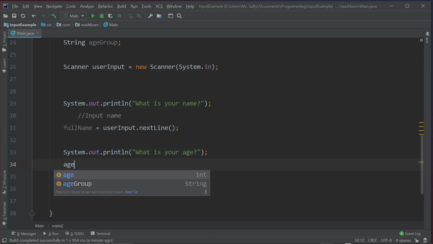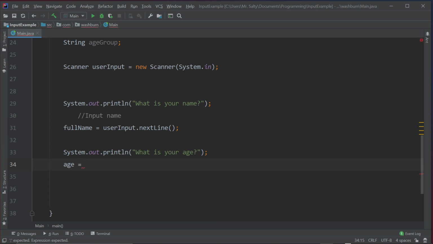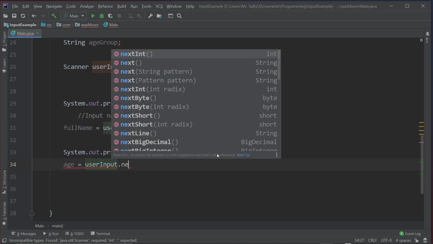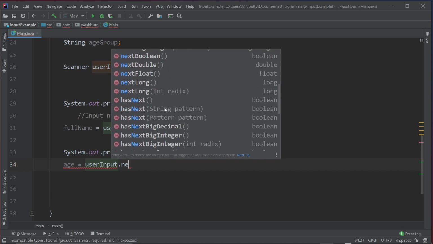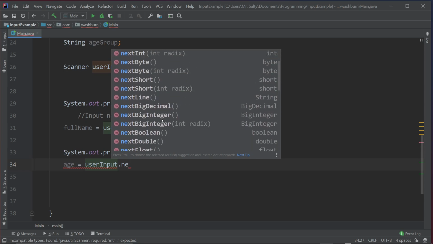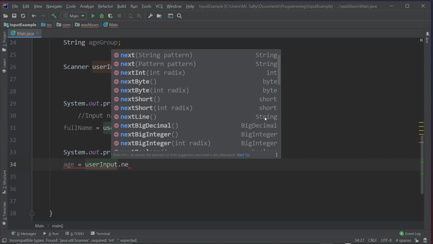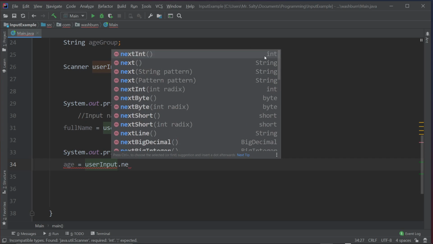Okay, now, if we want to ask for the age, age is going to be equal to user input, the same thing that we did earlier, and we try next line. Check out here in the IntelliSense, it's already suggesting it cannot be next line. Look at next line. It says it has to be string for that, right? But we want next int because it's an integer. So we go ahead and click next int.